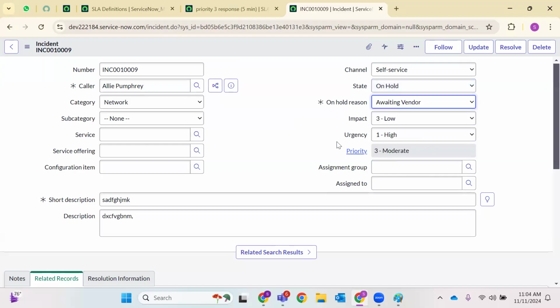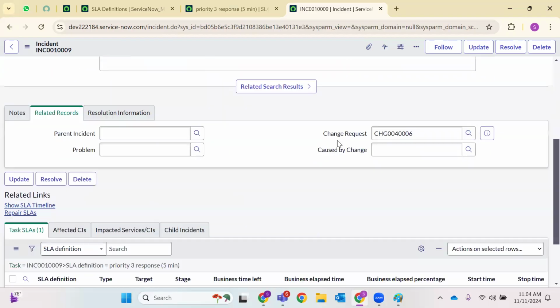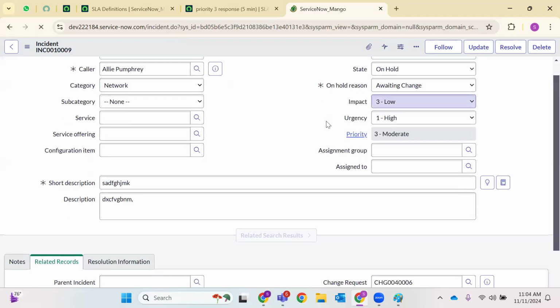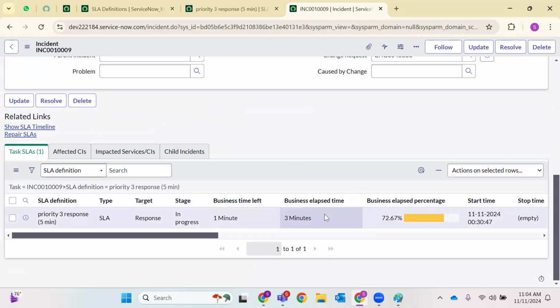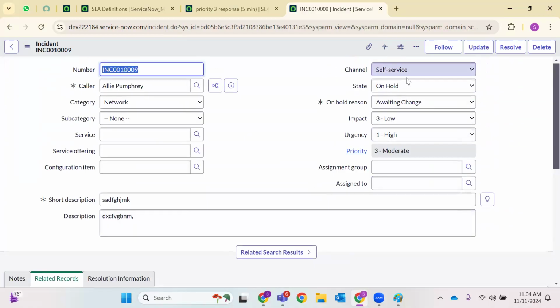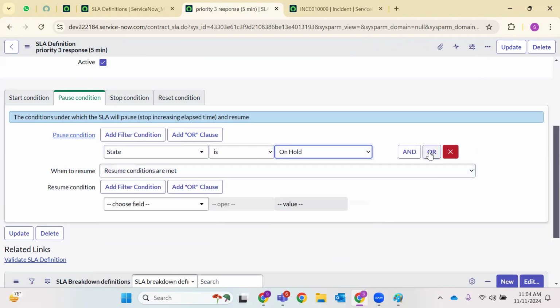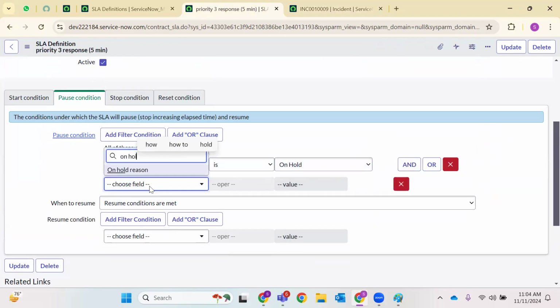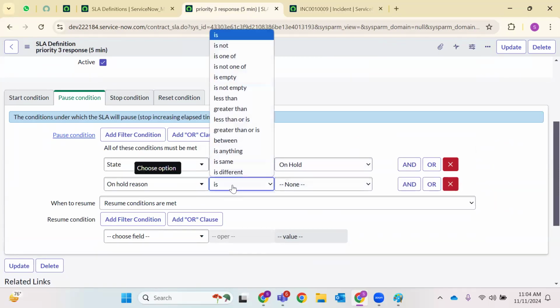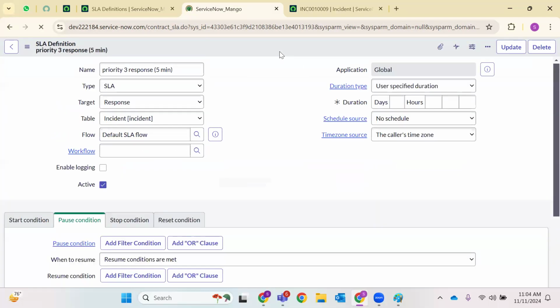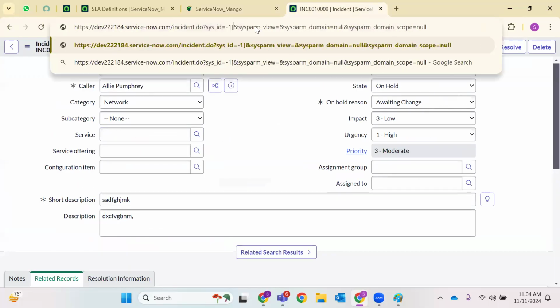You got it? To hold your SLA, that means to stop your SLA from running. See, now previously it was 36 seconds, but if I reload it, it would be more than a minute. See, 3 minutes, not more than a minute. So to hold that SLA, we use the pause conditions. What are the pause conditions? State is on hold and on hold reason is not empty. Okay. It can be anything. It can be awaiting caller, awaiting change, awaiting problem, awaiting vendor. Okay. Let's start our SLA.